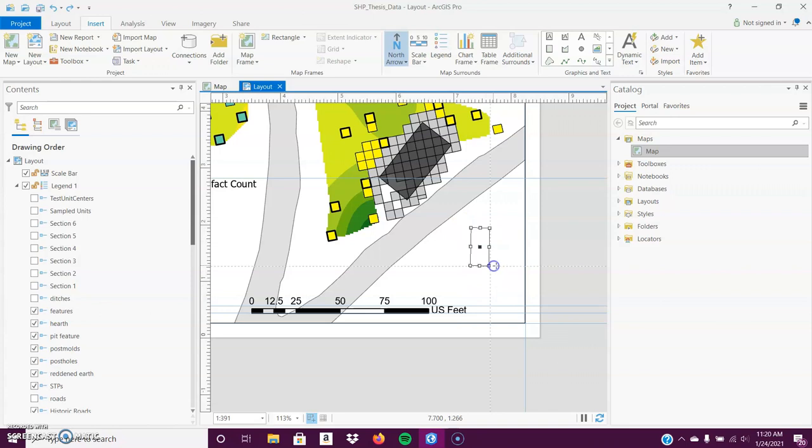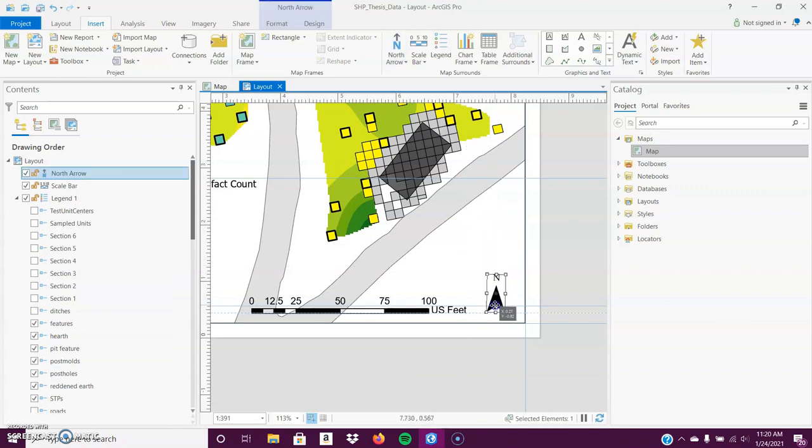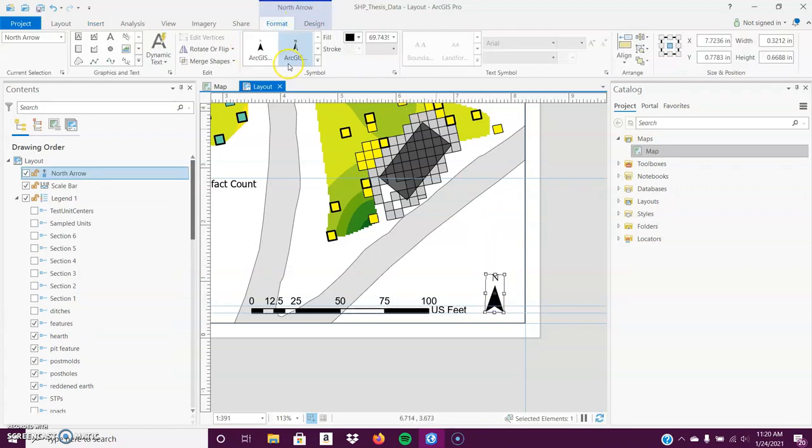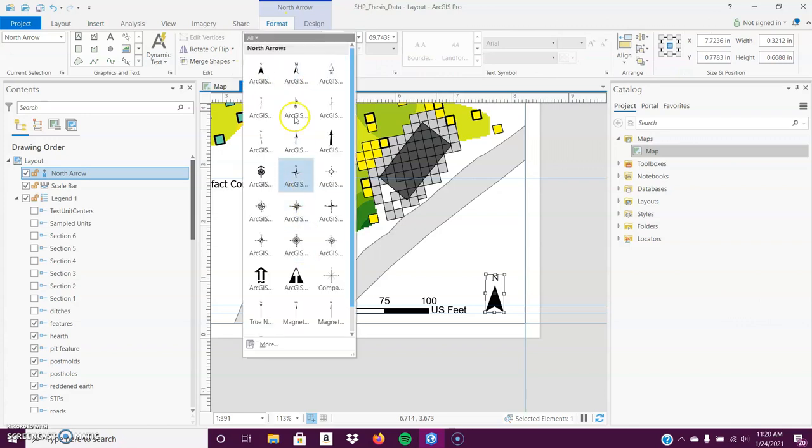The next thing I decided to add was the north arrow, and as you can tell, you can automatically change the design of the north arrow to whatever you want.